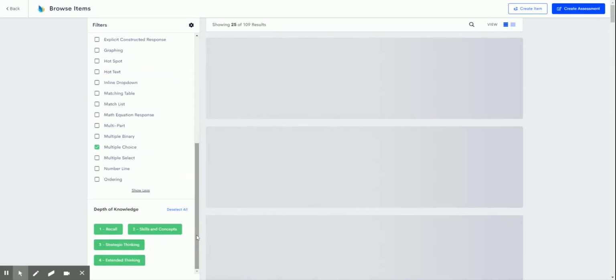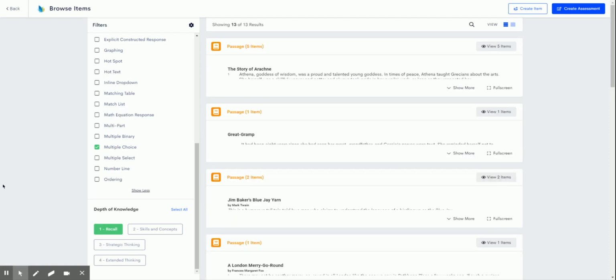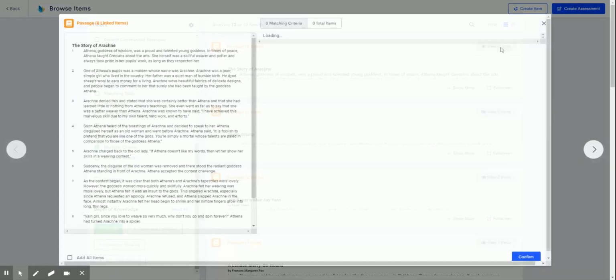And finally, I think I want to select my DOK levels. So I'll deselect, and I think I'll just select Recall 1, DOK level 1. Give it some time to load. Now we have our item types. What I'm going to do now is click on View Items, view the 5 items here. Give it some time to load.